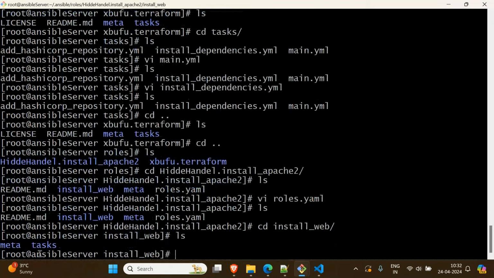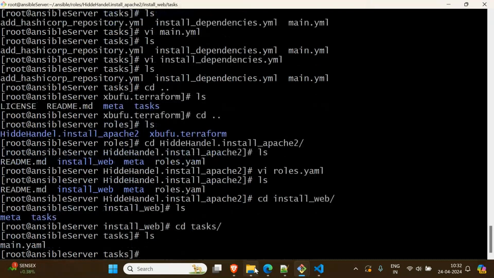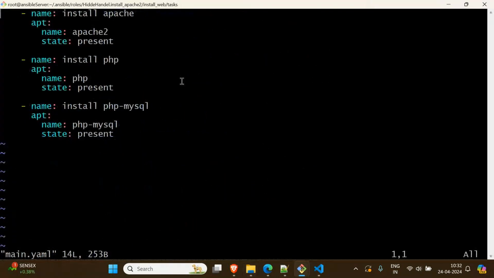Here he has used only two folders: one is tasks and another is meta. Let's go to tasks, ls, vi main. Now what is he doing? He installs Apache using apt, apache2. He is installing PHP as well, and PHP MySQL as well.